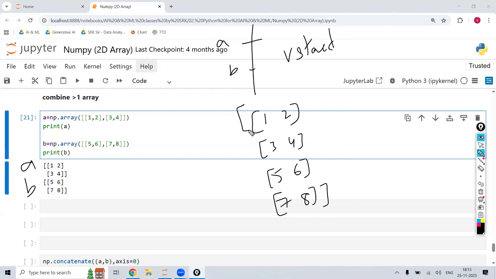Sir, A and B or B and A? Anything. For example, if you write B and A, first B will be taken followed by A. So two dimensional arrays you are going to combine into one. Okay, V stack. The second one is called H stack. H stack means A and B are stacked horizontally to each other. Means that is 1, 2, 3, 4.